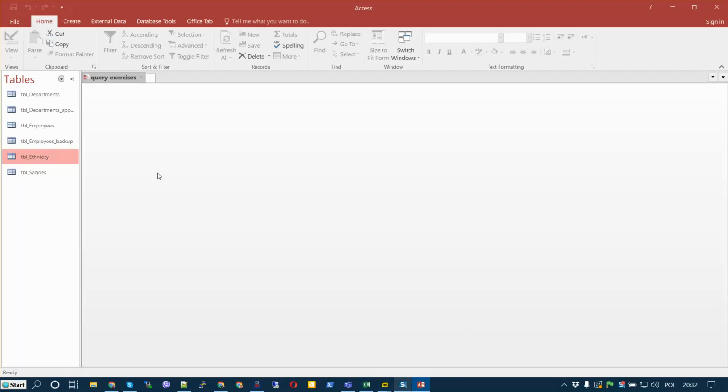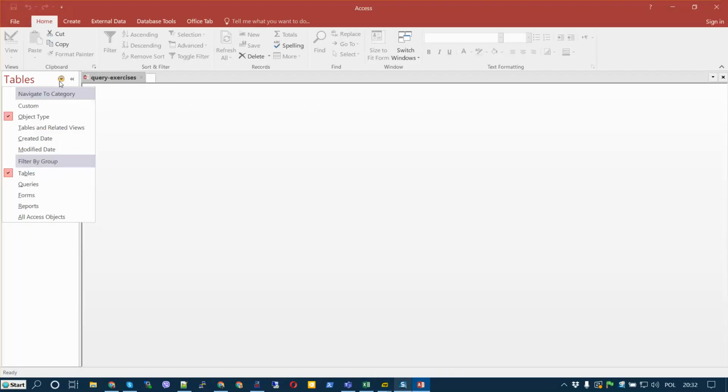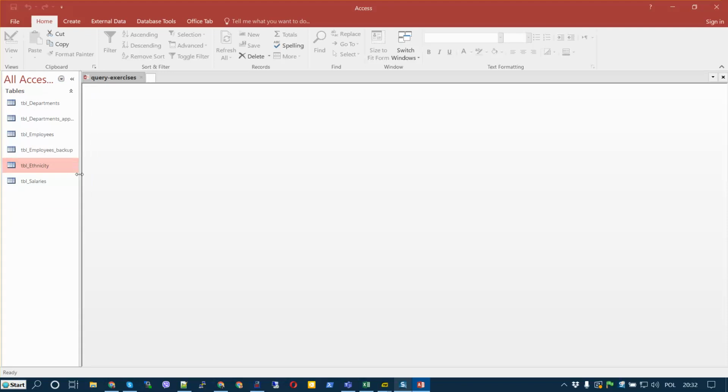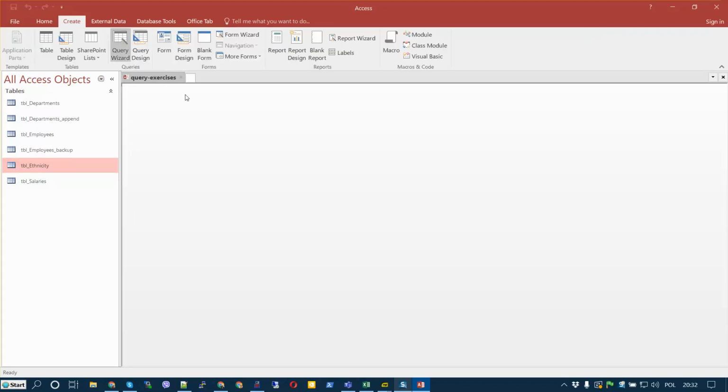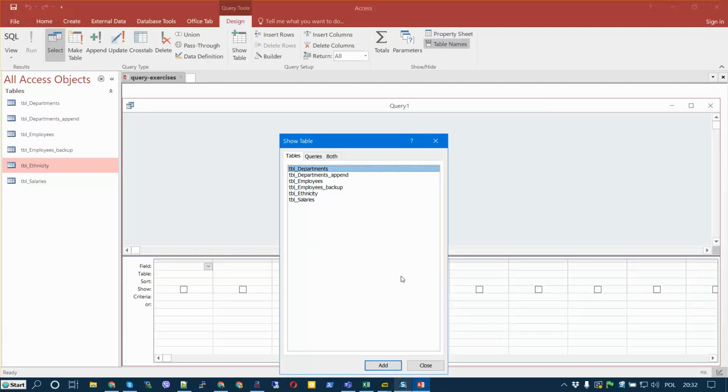Before we start with the query, ensure that all database objects are displayed for you. Now you can see not only tables but queries too. Let's start with a query by using the query designer. Under Create, click Query Design and you will have it. Every time you start a new query, you will be given the Show Table dialog, and you must select your data source from where you will retrieve your information.